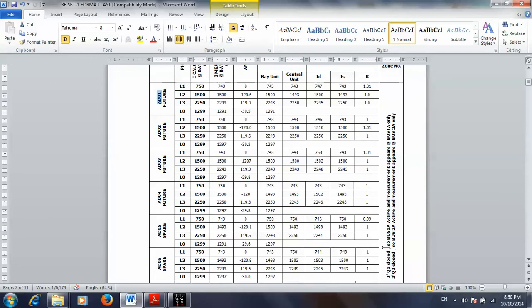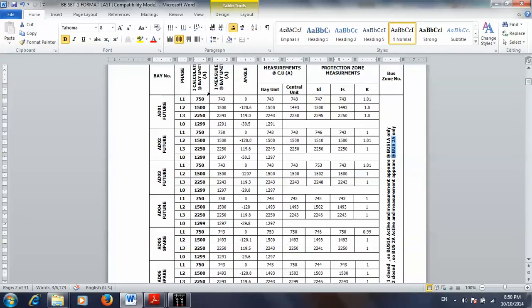So the bay unit measurements will be included in bus zone 1A. If you close the Q2, the bay unit measurements will be included in bus zone 2A. So this one is the calculated values according to our injected values, which are 0.25, 0.5 and 0.75, and this one is our neutral calculated value on the primary side.